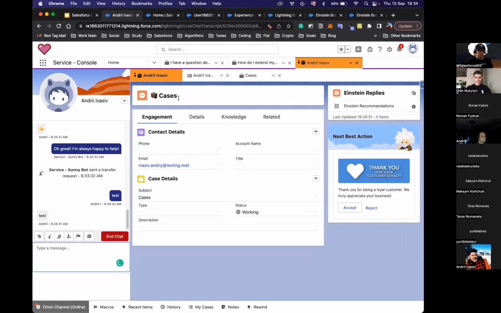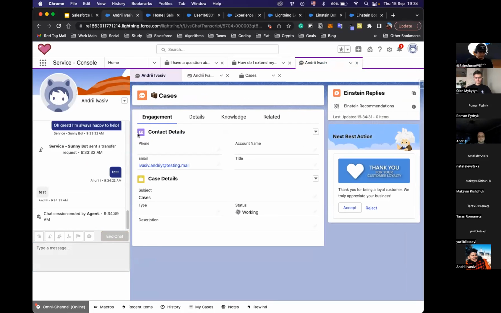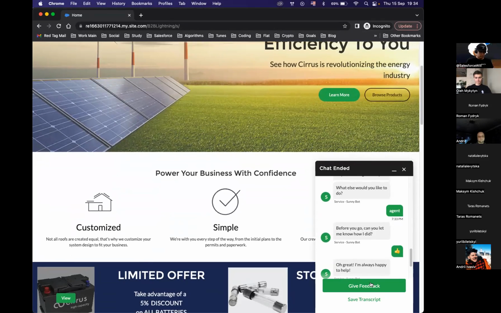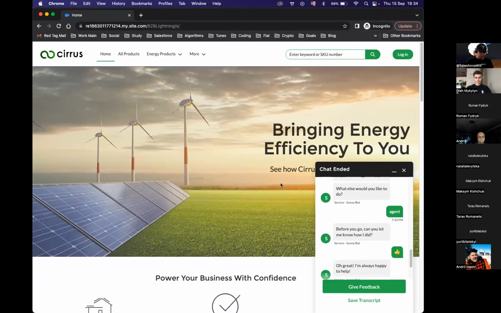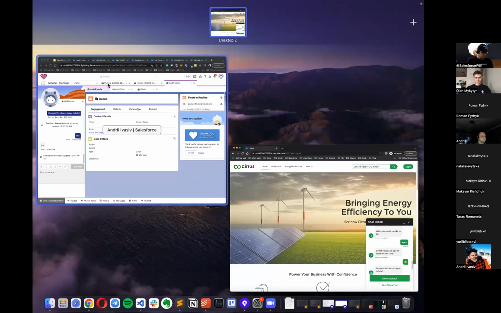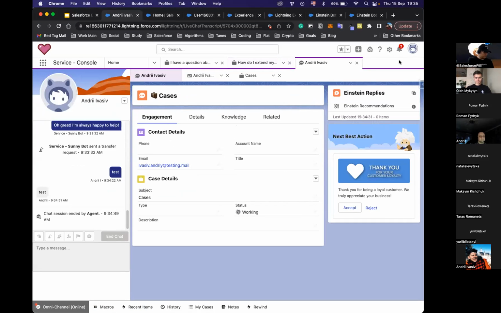Speaking about the cases that were created, the comment was added here, and the case is in the status open because we are still in the conversation with the representative. So when the support representative ends the chat, the chat also ends here, and the user can give brief feedback or just close the chat. So that is the basic example of the implementation of the chatbot.